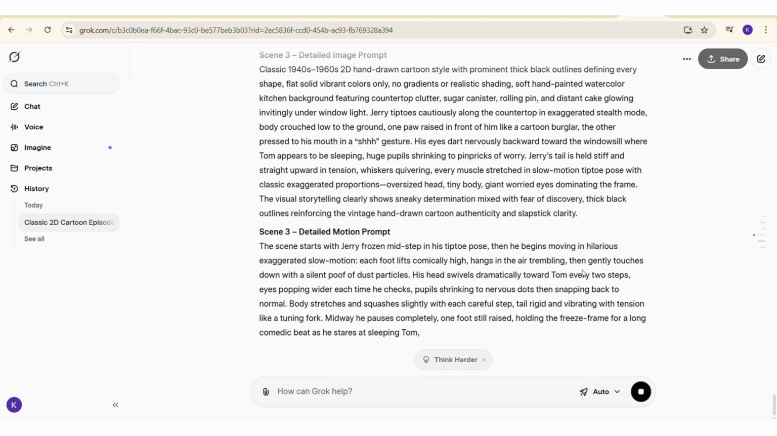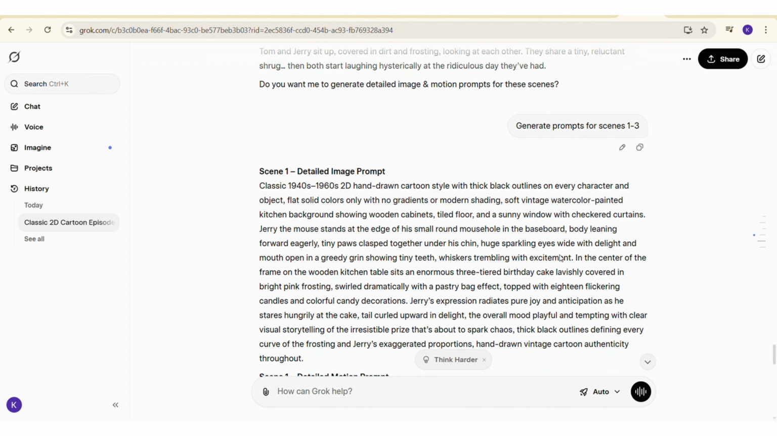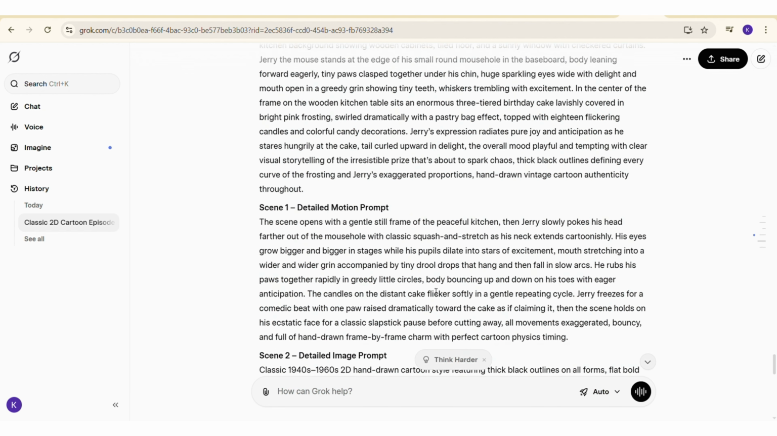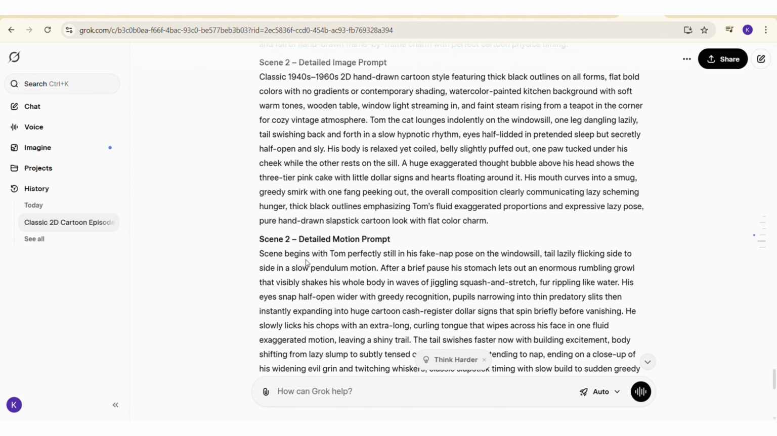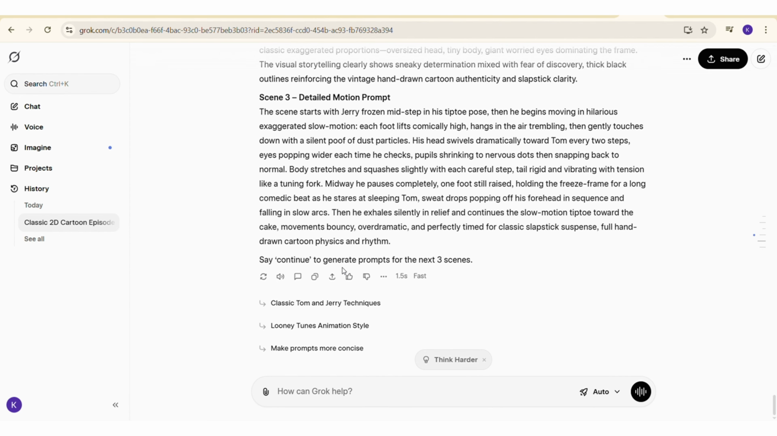Now watch the size of these prompts. It's amazing. For Scene 1, you'll get a big detailed image prompt to create the image, and below it a motion prompt to animate it into a video. Then Scene 2, image prompt plus motion prompt. Scene 3, image prompt plus motion prompt. Then it pauses again. So you type Continue again, and it generates Scene 4 to 6, and so on. Repeat this until you generate image and motion prompts for all 60 scenes.